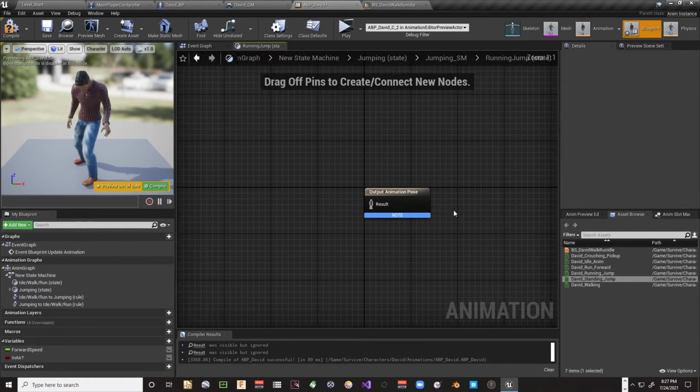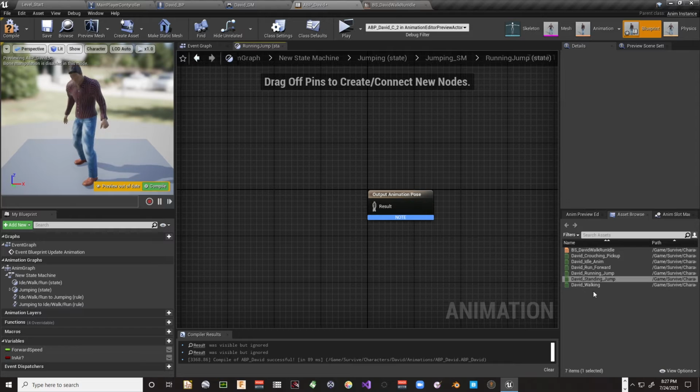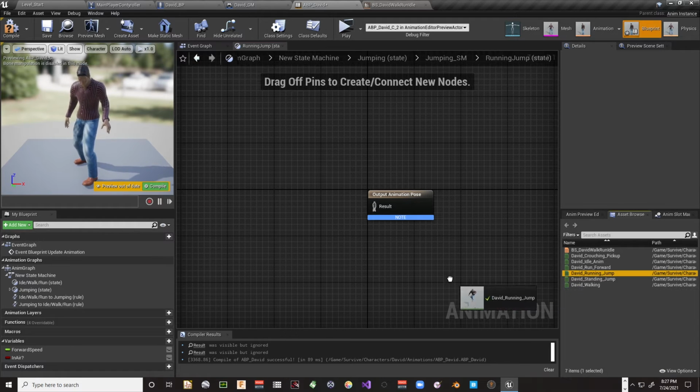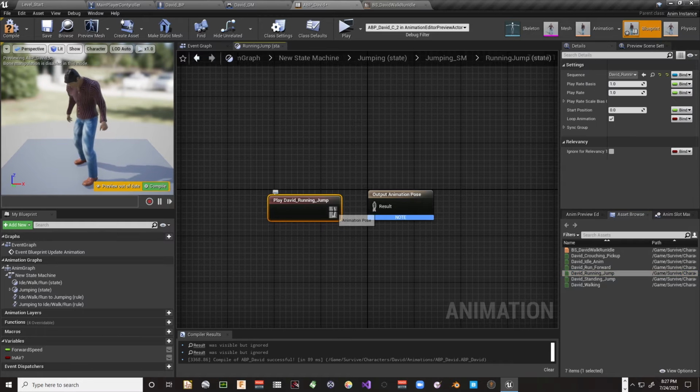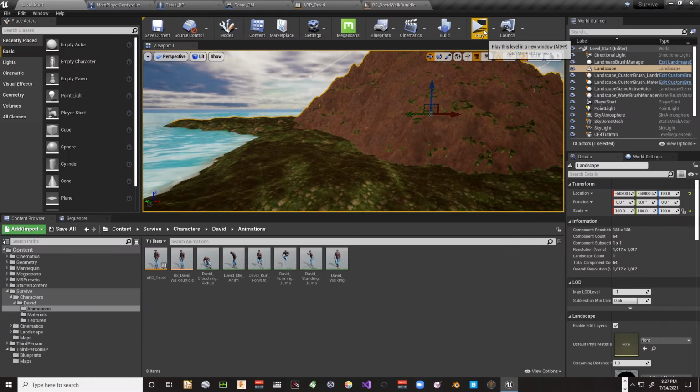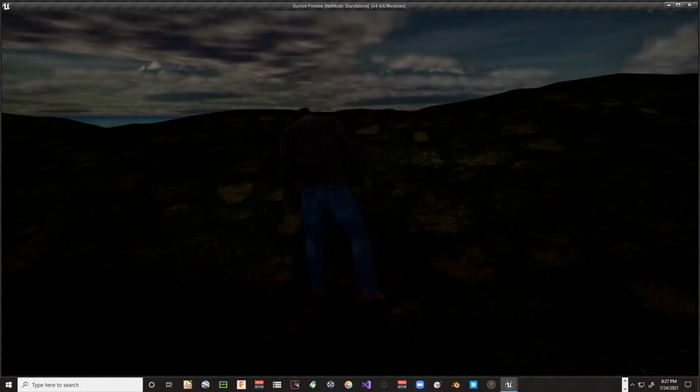Here's the running jump. I called it running jump. Here it's called walking jump. Or no, it's called running jump. There it is. We'll plug it into here. We'll compile that, save it, and let's see what happens now when he jumps.